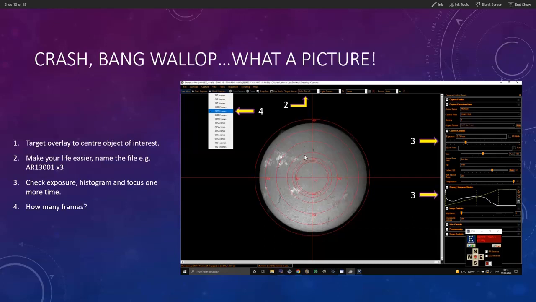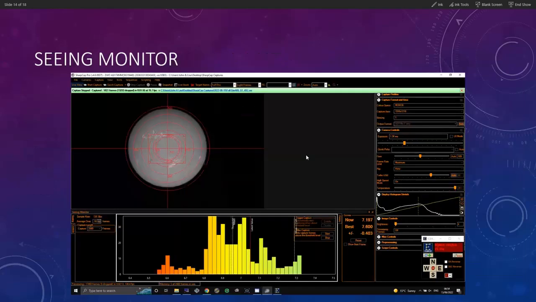The reason why I do that is seeing conditions, as I say, can vary at any given moment in time. So I'll take this same image 3 times, and then when we get to processing, I'll see which one I feel is actually the best. But before I move on to what I do after I've captured the image, I just want to talk a little bit about the seeing monitor.